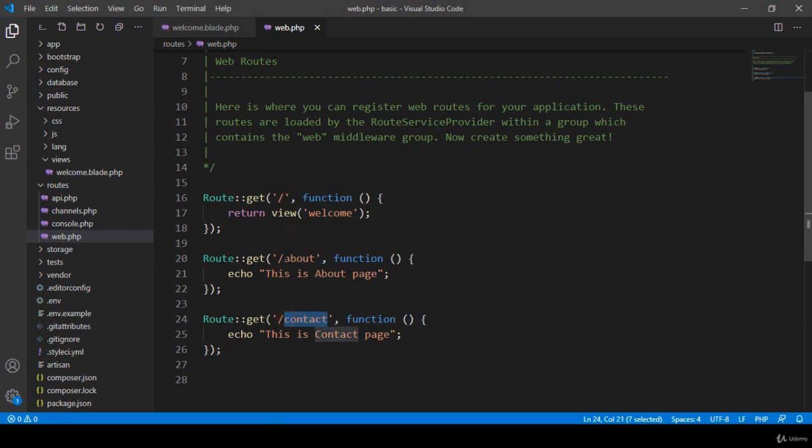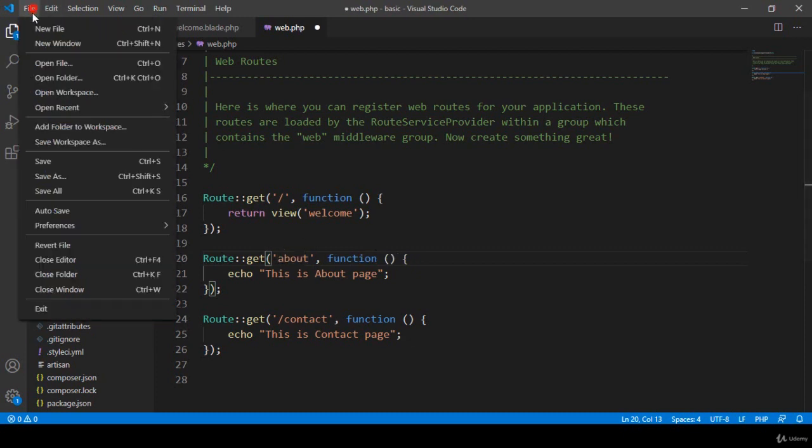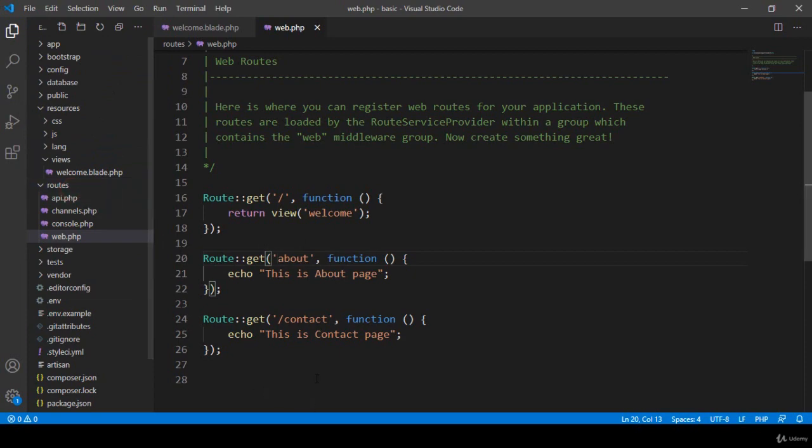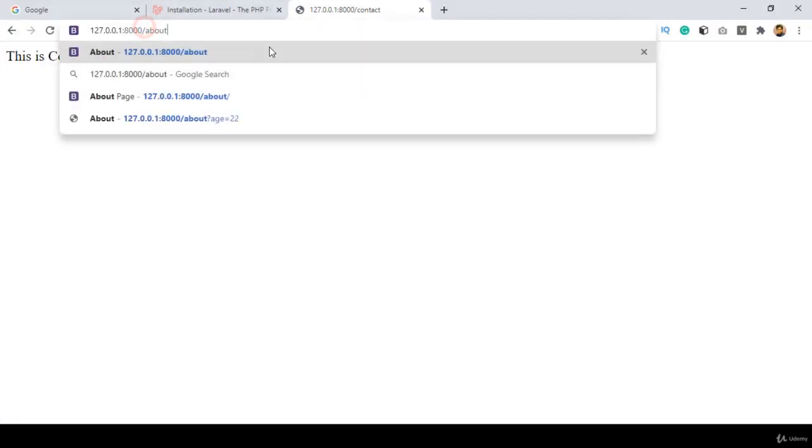So if you don't want to use that slash, you can also remove it, like I show you. If you remove it, then also it will work. I show you. Click save all, and now if you want to access this route about, so now I want to access about, click enter. You can see it's now perfectly loaded with the same result, this is about page. So right now here I'm loading a string value, right?